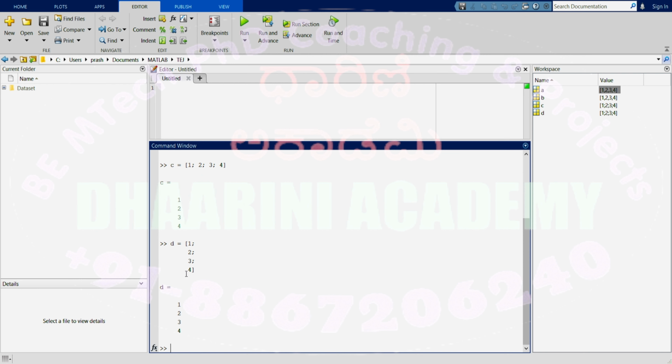So this way of entering makes your code more readable, right? It makes sure that you are entering a column. Still MATLAB understands that notation. So this is how you create a row vector and a column vector.